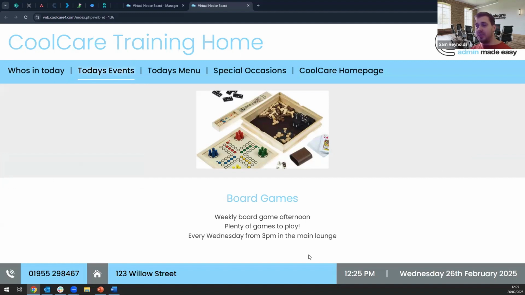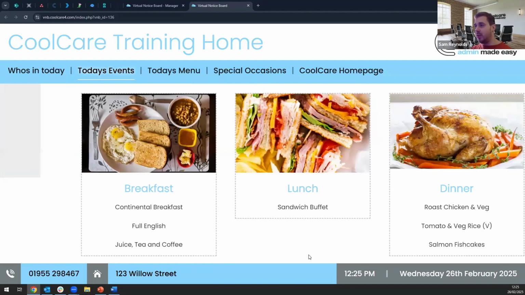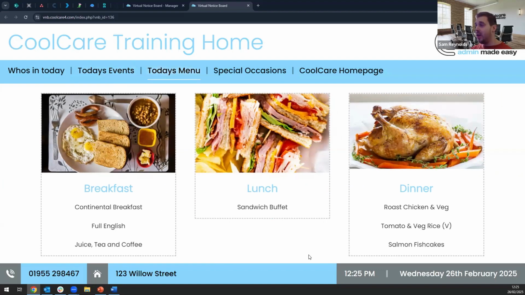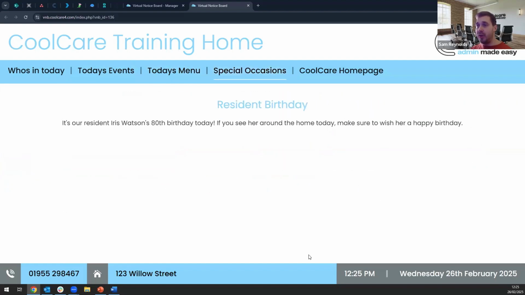Our next one, today's menu, should be just the same. I didn't update that one, but you can see it on there. And like I say, those images are always nice to have on there, just to be able to upload them straight into that easily enough. Then our special occasion we've added in should show up in here as well for Iris's birthday. So there we can see that's the kind of thing you can have.